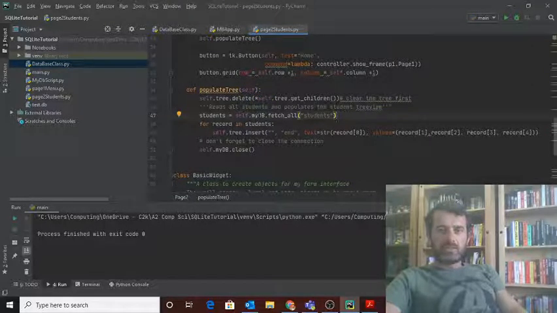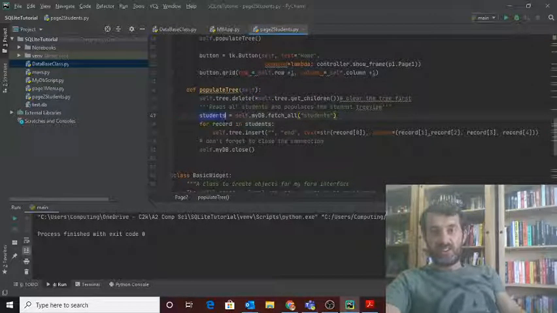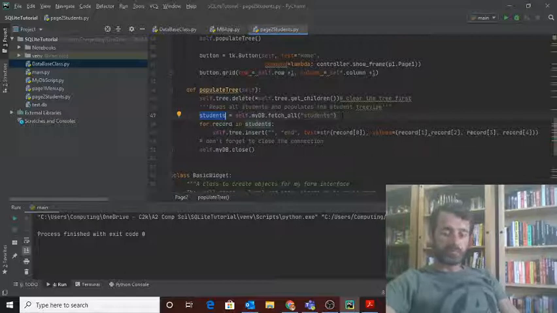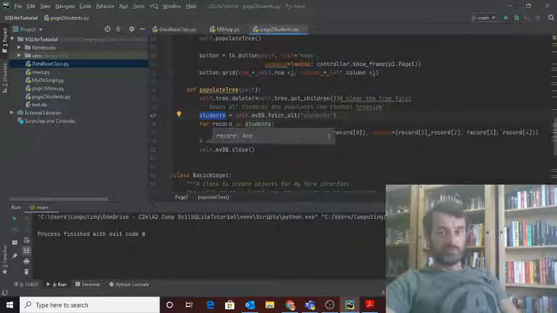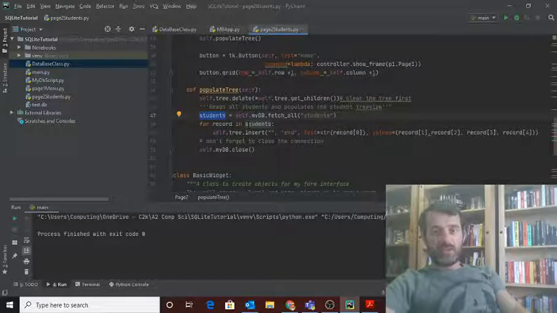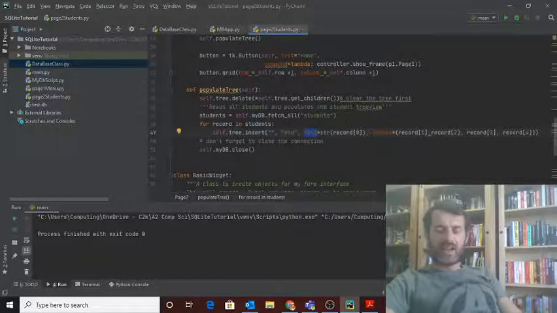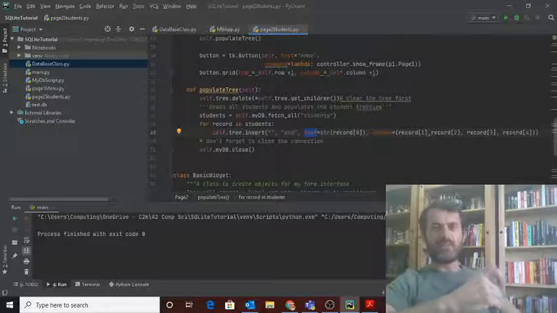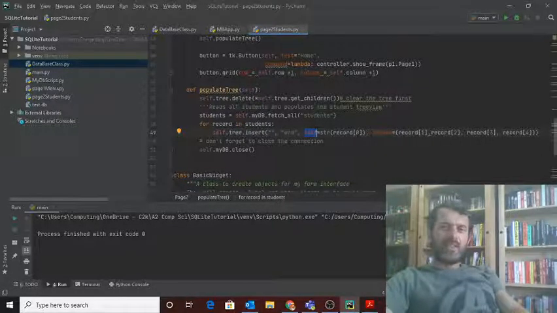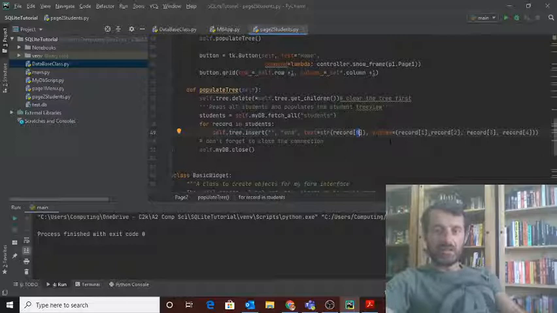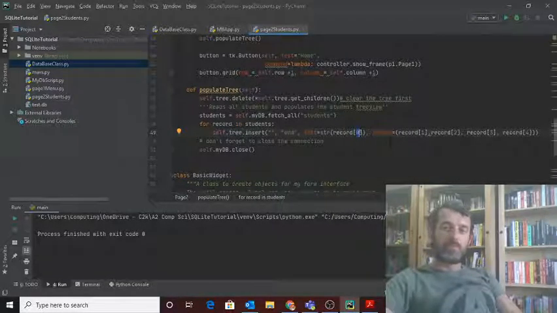Next, I have my database method. I've created an array called students, and I'm using the fetch all method, passing in the students table, so that will have all the records in the students table returned in an array. Then I'm iterating through it and inserting into the treeview. Some things to note here: the insert method goes from the beginning at 0 to the end. Next, the text argument is actually their ID, their key field. So I'm passing in the 0 element from my array, which effectively is my primary key from the database. And then in the values, I'm passing in the other elements in my array.